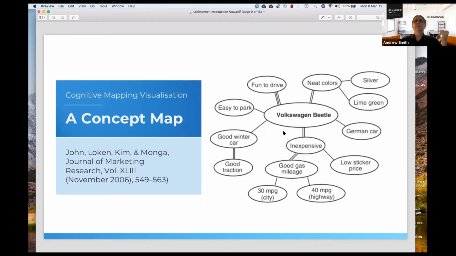Okay, so that's taken from market research. And a lot of this, you'll see a lot of this in market research, these techniques, because market researchers are used to dealing with complex high-dimensional data sets.